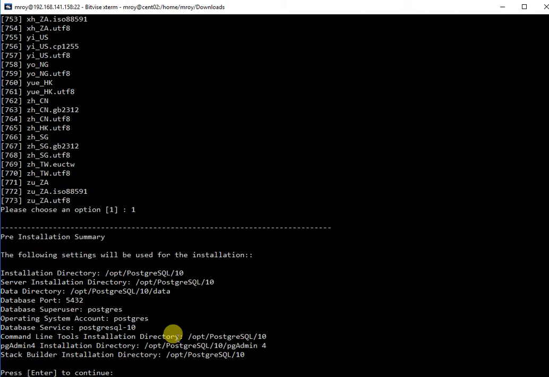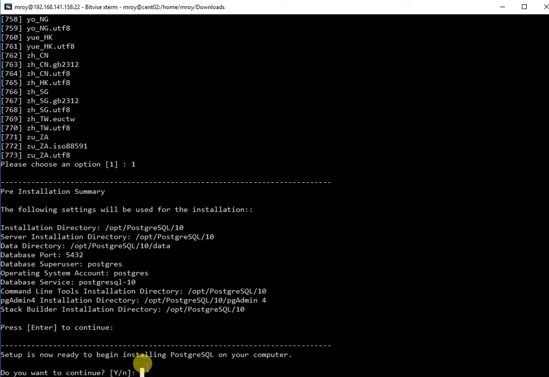There's a summary of the installation: the server installation directory, the data directory, and the rest of the options that I've selected. If I agree with this, I can press enter. Now it asks me that setup is now ready to begin installing PostgreSQL on your computer. Do you want to continue? Yes, I want to continue.